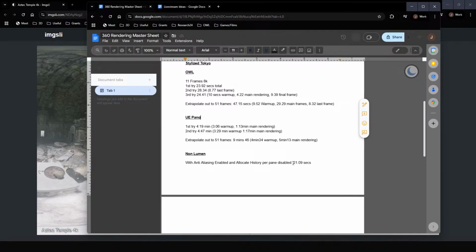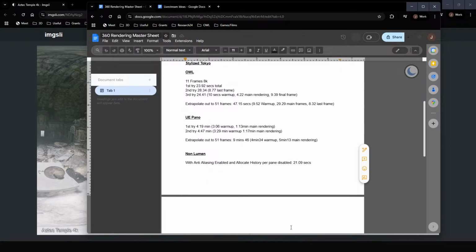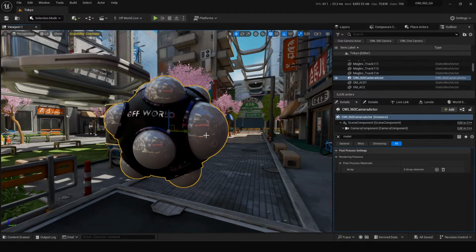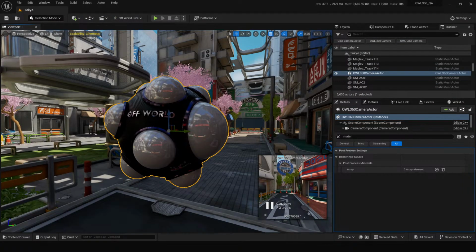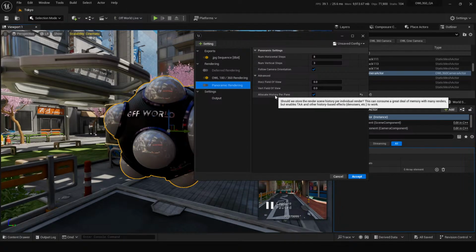So this is a lot quicker when you turn off this very particular setting in the UE panoramic capture. With that disabled, you get 21 seconds, which is a lot closer. In fact, quicker than ours for this. But the drawback of that is that if we look at the project, we check out the render settings here, this allocate history per pane.